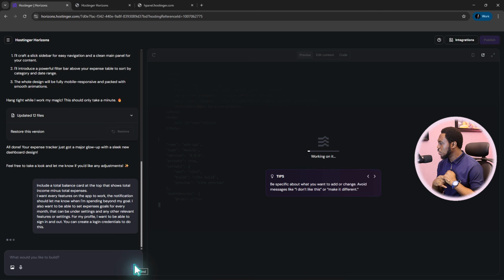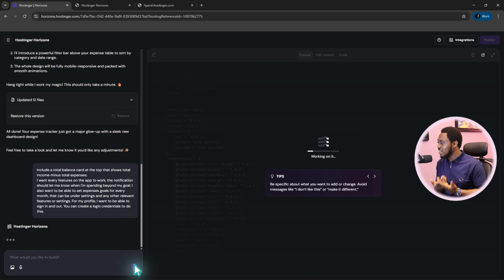So this will be my final prompt, and I hope at the end of this I would have a super fun app that is able to track and manage my expenses. And I think this is super, super good. So let's wait. Let's see what this app is able to come up with.